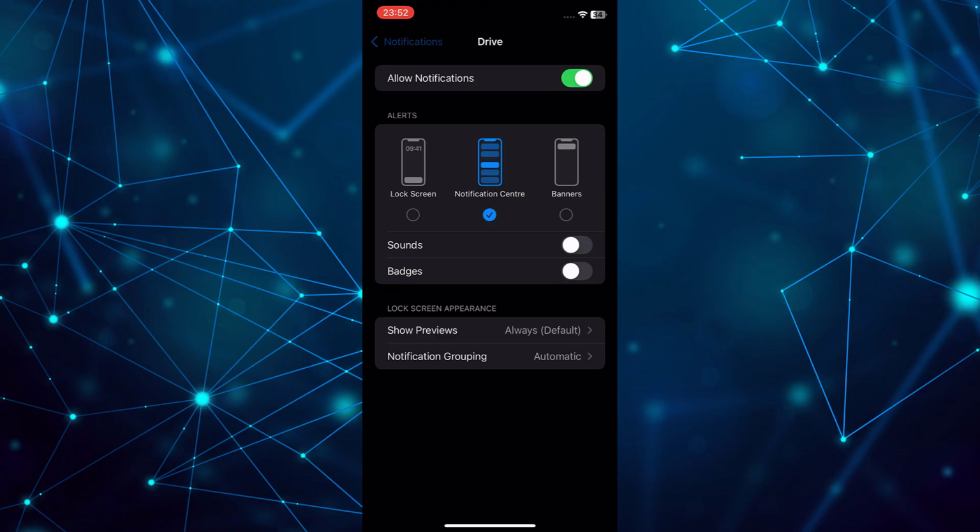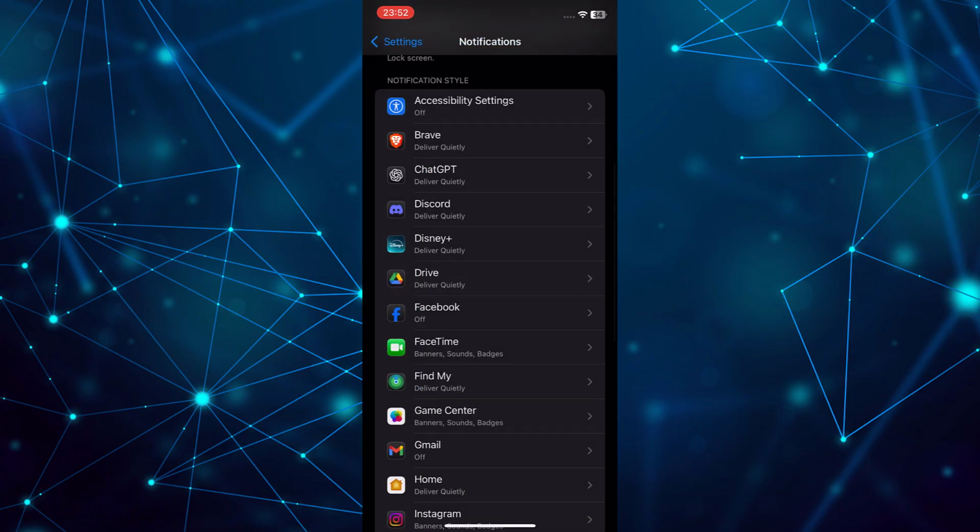Perform a force restart. If nothing else works, try a force restart. Quickly press and release the volume up button. Quickly press and release the volume down button. Press and hold the side power button until the Apple logo appears. This resets the system and can resolve software glitches.